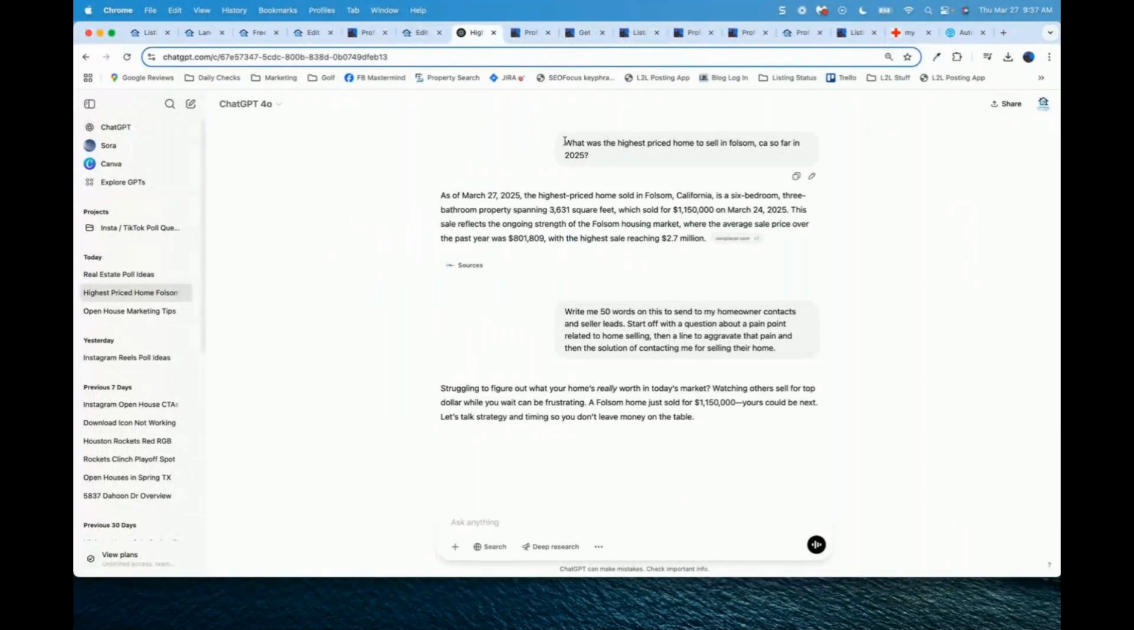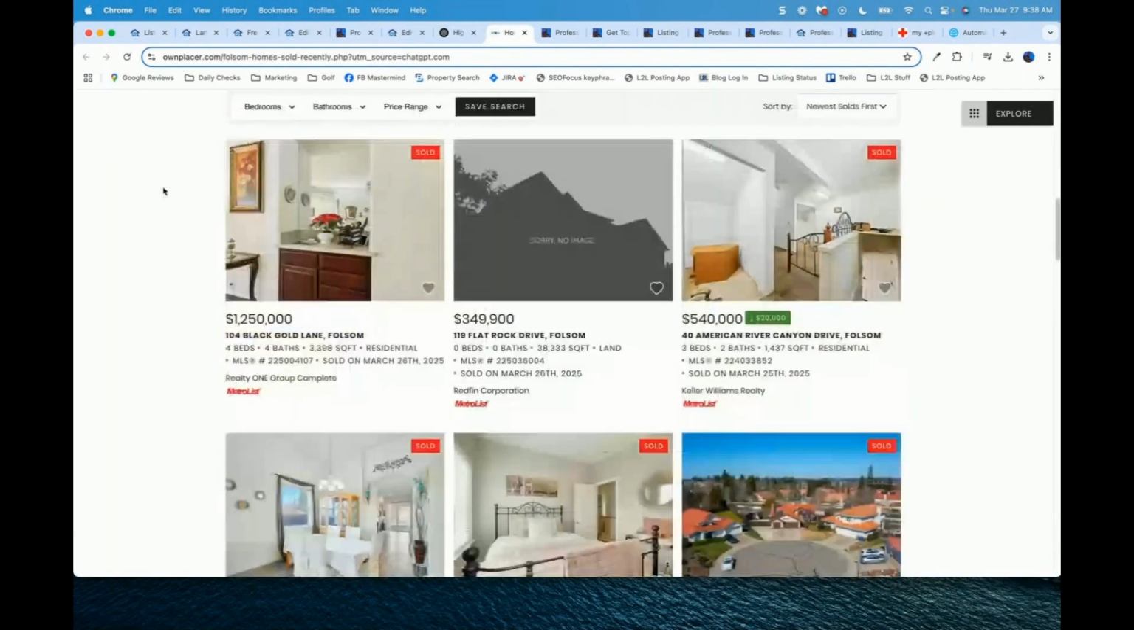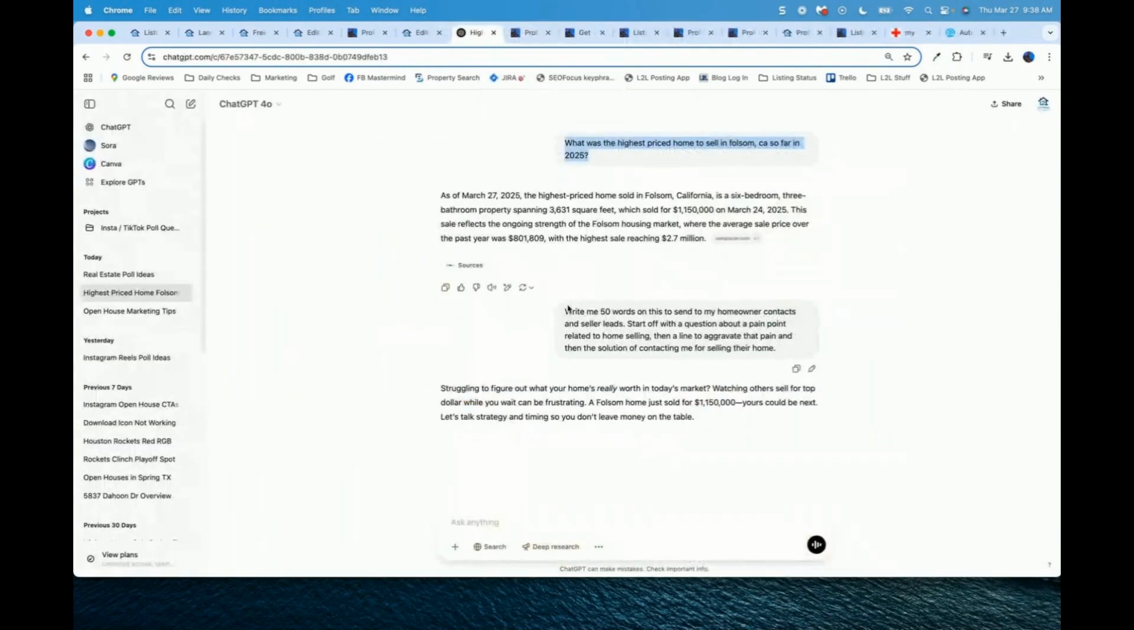So ChatGPT, what was the highest price home to sell in Folsom so far in 2025? And the result was, and you can look in your CRM if you wanted to, the highest price home to sell was a $1.15 million listing. Whatever, it doesn't matter, but you'll know what the listing is. And then I wrote, give me 50 words to send to my homeowner contacts, seller leads. And so I'm just going to copy that.